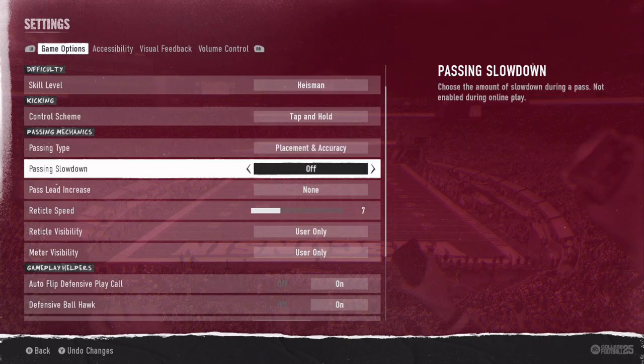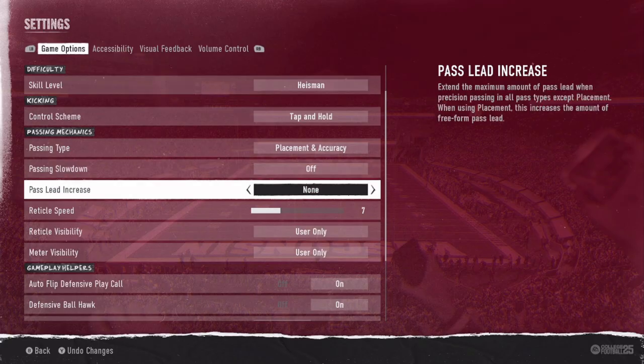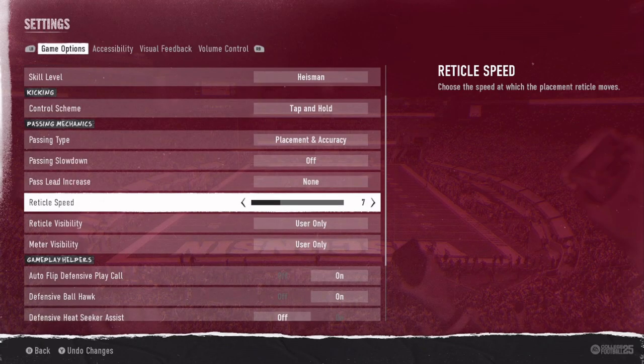So the settings that you want to choose: make sure passing slowdown is off, pass lead increase is on none, and then from there you can mess with the reticle speed, but I use either 7 or 8. I know some people might go a little bit higher, but I'm pretty good with 7 or 8. It's a personal preference for the speed. You just go into practice mode, try some pass leads on post corners, and see where you're having the most success. And I have it on either 7 or 8.